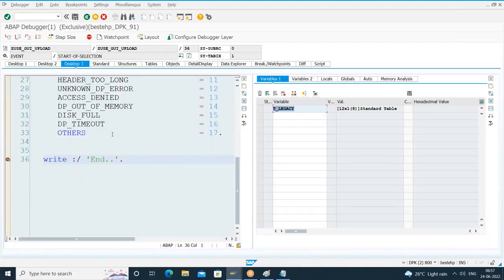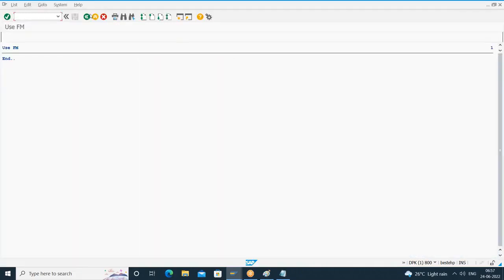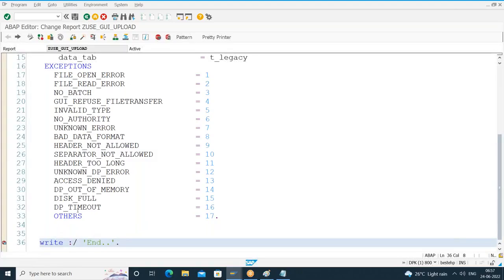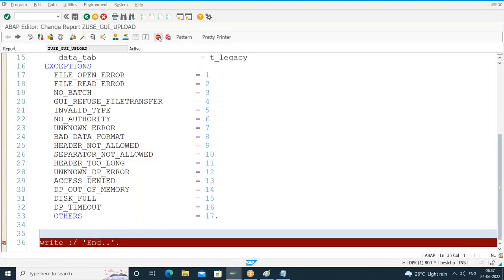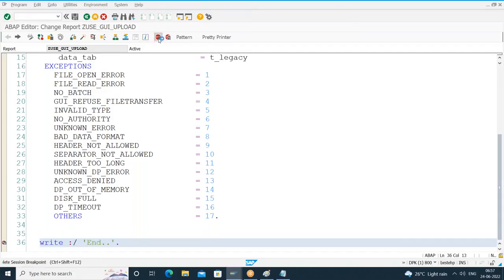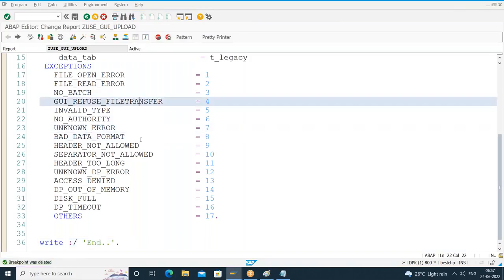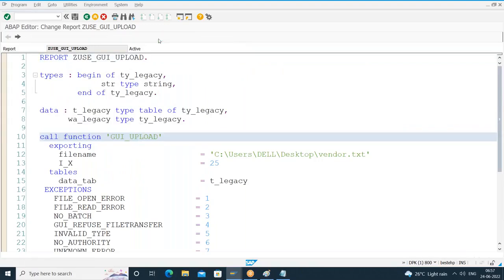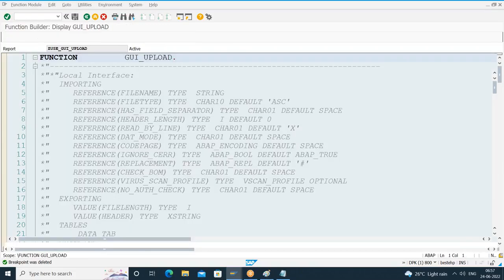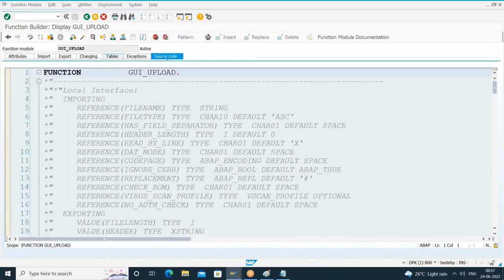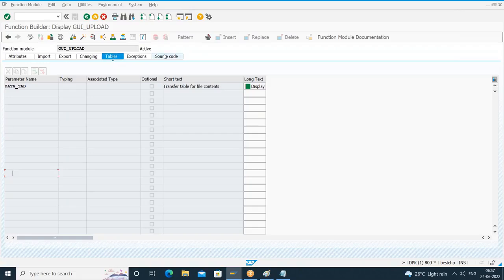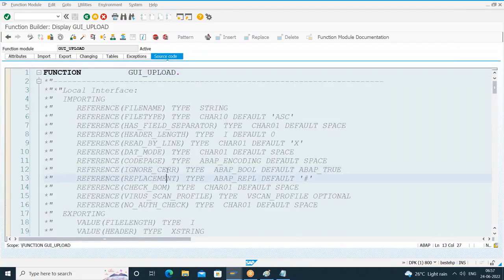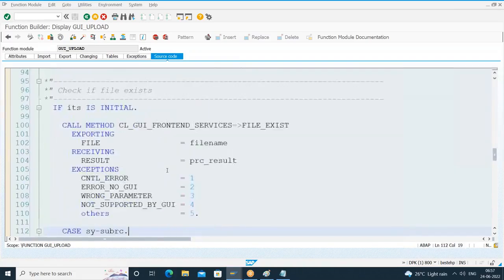So here the main focus is whether our code is getting executed or not. Yes, it is getting executed. Understood? We are calling the function module, and whenever this function module is successfully executed, it will read the data into the given internal table. After that, at the end, I implemented our own source code.